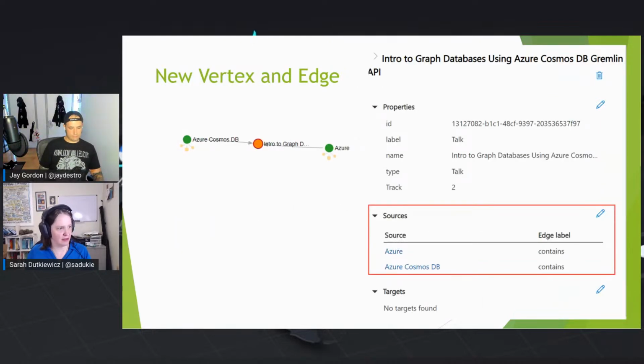All right. So then this is talking about a new vertex and a new edge. When we add those, what does that look like?